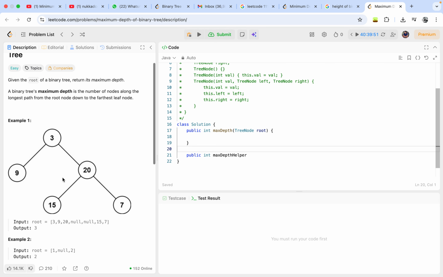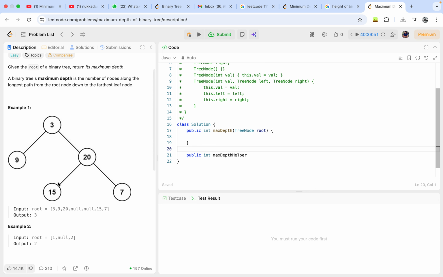So in the example given, 3 is the root, and 9, 20, 15 and 7 are the nodes, and the leaf nodes are 9, and then 15 and 7. But we have to find the maximum depth. Maximum depth is from the root node to the longest leaf node, that is the number of nodes, like 3, then 20, then 15 or 7. So the maximum depth would be 3 here.